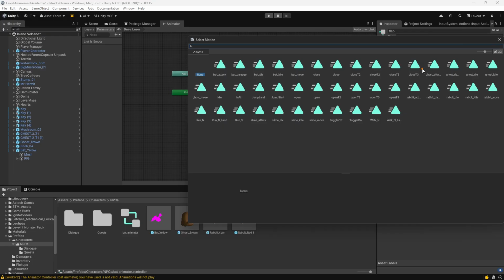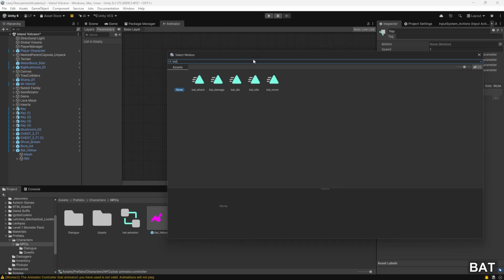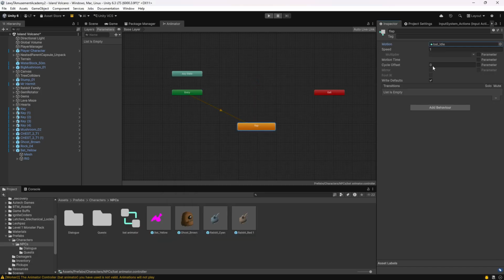Now we need to pick the motion, and there's several. So if we just do a search for bat, they will narrow it down. Bat attack, bat damage, bat die, bat idle, bat move. I think idle is fine. It's basically still flying when it's in idle mode.